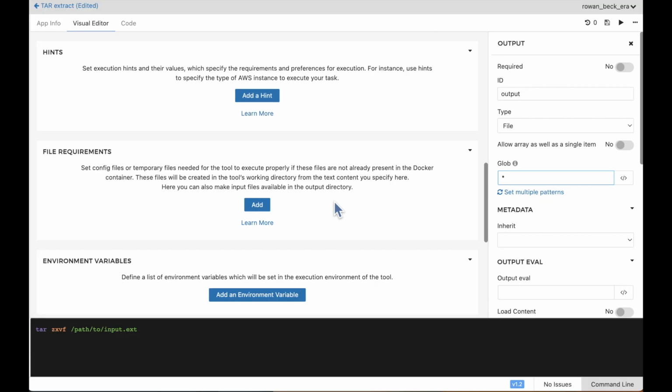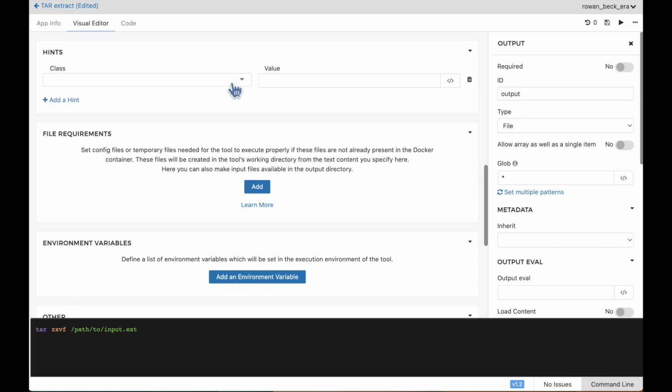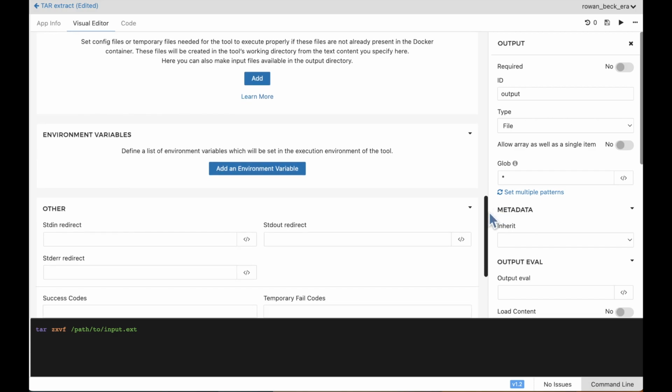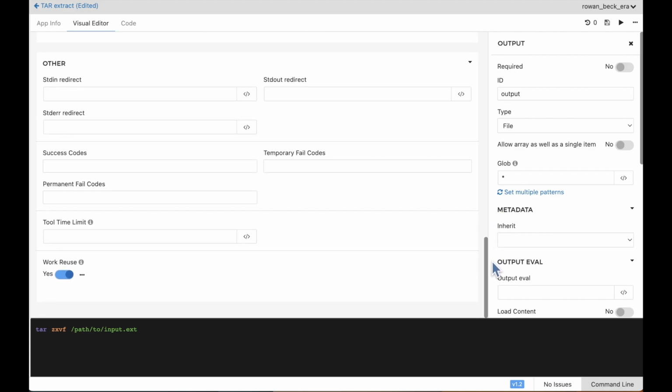If we keep scrolling, we'll see additional options. I like to add a hint, and from here I select SBG Save Logs. So this will save any error logs or just logs in general while we run the app. This is really useful for troubleshooting. And for more complicated apps, we can include additional files like an R script or maybe something in Python, or specify environmental variables. Once we're ready, we can click Save.